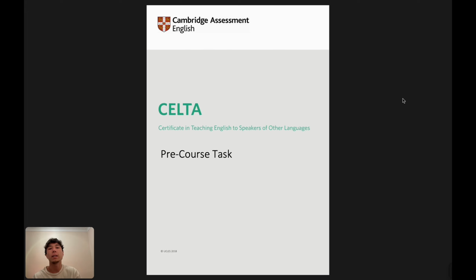Once you pay for your course, you will get an email with the confirmation that your place is saved and that you have the place to study between certain dates. And you will get the pre-course task in the email with the confirmation. This has 50 different tasks, and it's not assessed, and you don't have to send your answers to tutors or anyone. It's just for you to familiarize yourself with what's coming up in your CELTA course.